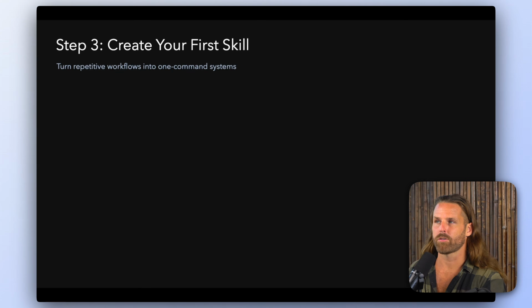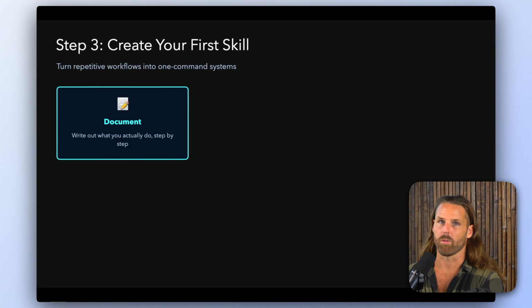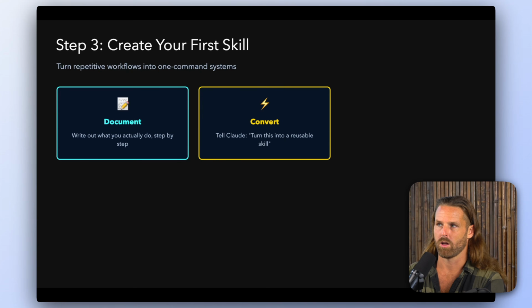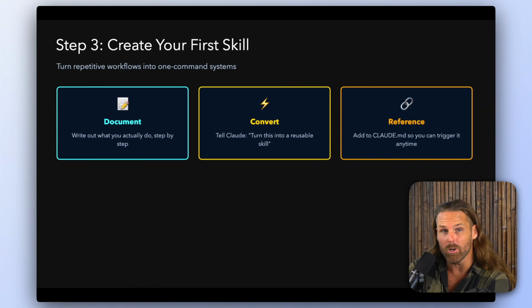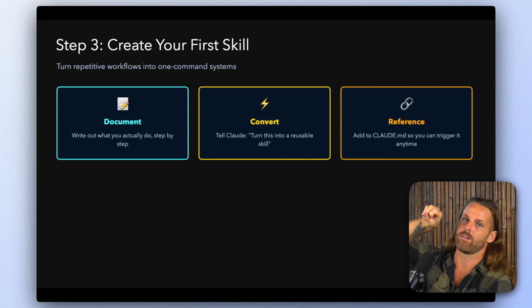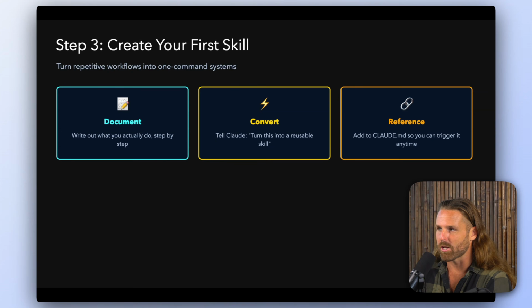Okay, so now let's create our first skill. This process is going to look like this. First, we document what we need, step by step. How does it work? Then we're going to tell Claude to turn this into a skill, basically. And then we're going to add it to our ClaudeMD so it can be triggered at any time. So our behavioral context knows that these skills exist, and if we need it, then we pull all that data, all that how-to, into the conversation to do it.